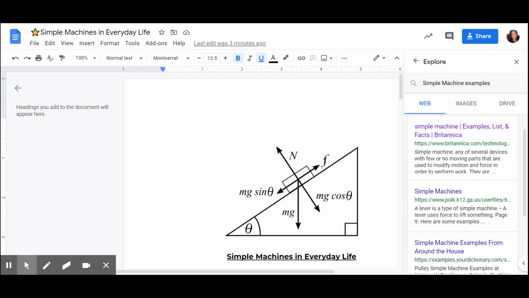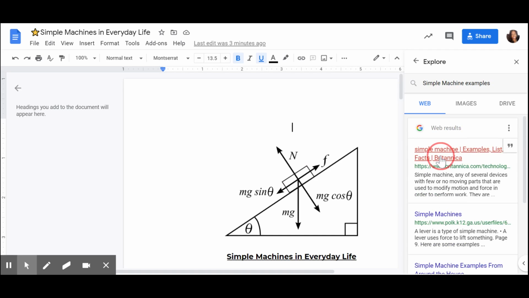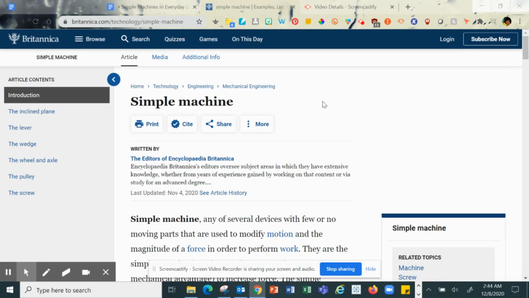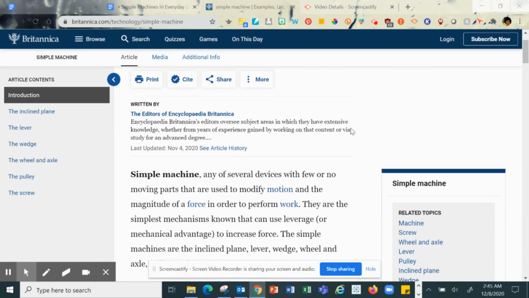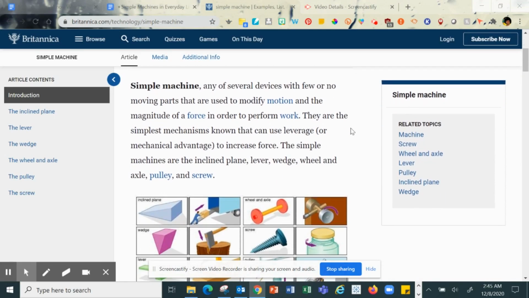I'm going to start off with Britannica. All right, that's a source that I think will have some valuable information. What you'll notice immediately is that a new tab opened up for Britannica. And yes, it has great information here about Simple Machines. Now that I have read and I see that Simple Machines are used to modify motion and magnitude of force, they have few or no moving parts, I can use that information.